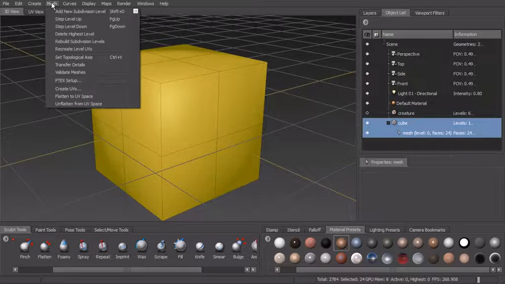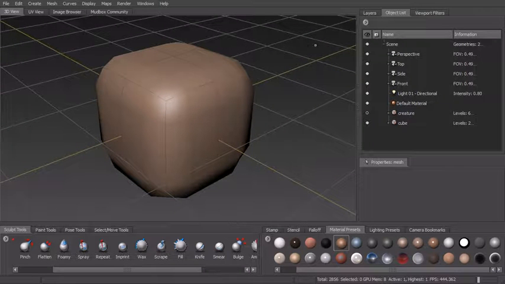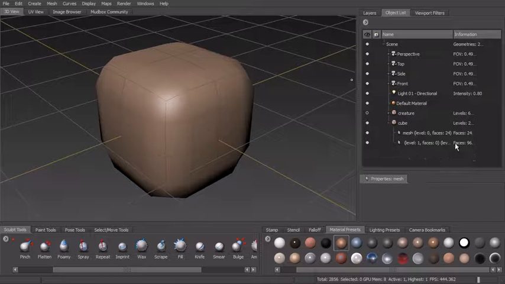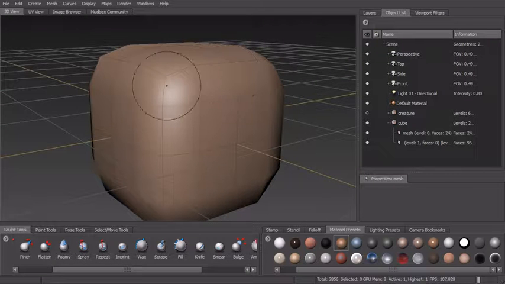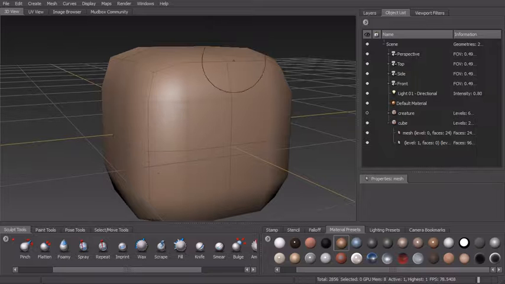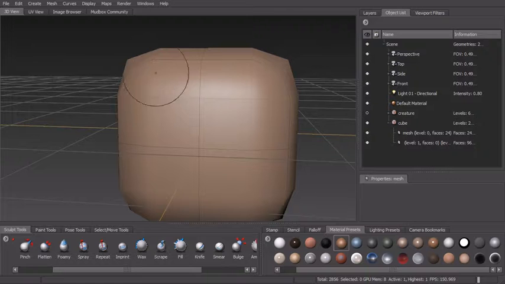So if we go up to mesh, you can see we have options here for adding a new subdivision level and then stepping through those levels. You can see the hotkey for this is Shift D, but we'll go ahead and click this the first time. As we click this, we get level 1, and then we get a new polygon count. Here in our objects list, you can see we now have a new level with a new number of faces, and we can see visually not only has it added more faces, so each one of those squares has gotten subdivided, but it's also gotten smoothed.